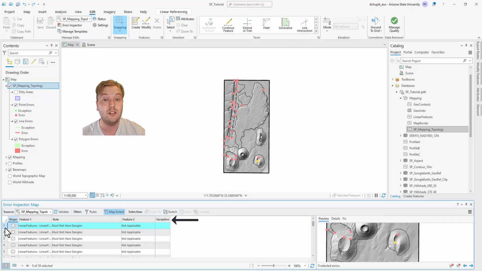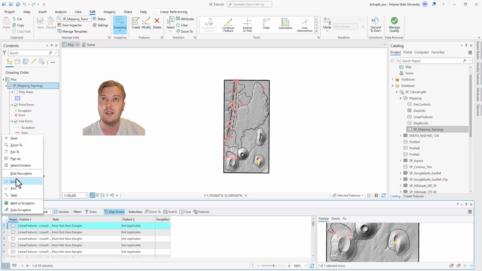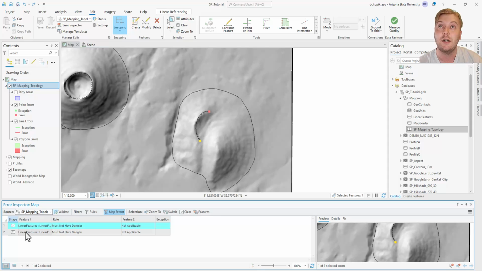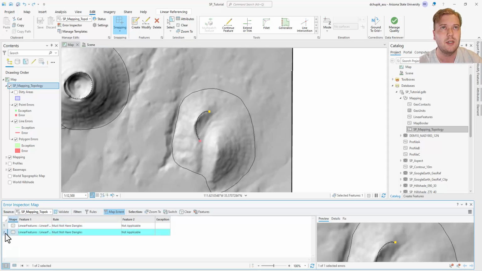You can zoom into each spot on the map, or you can right-click the error spot in the table and click Zoom To. Let's start here. Here we see that 2 points at the end of the crater rim linear feature have been marked as dangling. Sometimes linear features on a map are allowed to dangle, like in this instance. Geologic contacts, on the other hand, are never allowed to dangle.